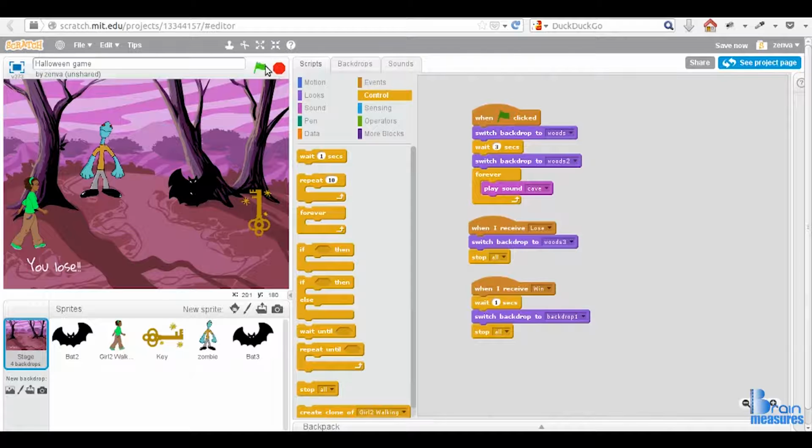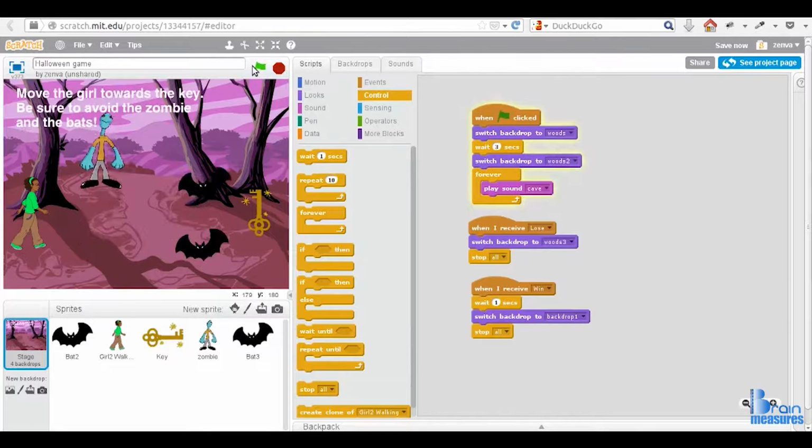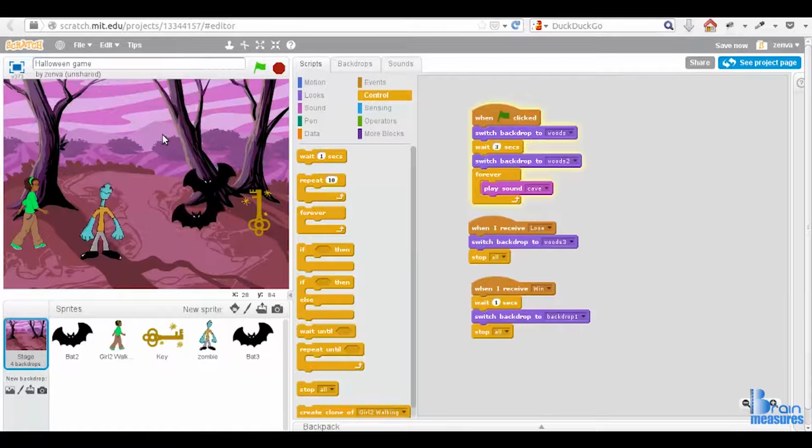Perfect. Let's test how our game works. I'll press on the green flag. Uh-oh, something's wrong. I don't hear the music playing. So let's press stop and figure out what happened.